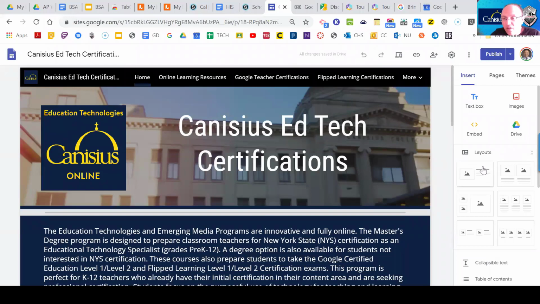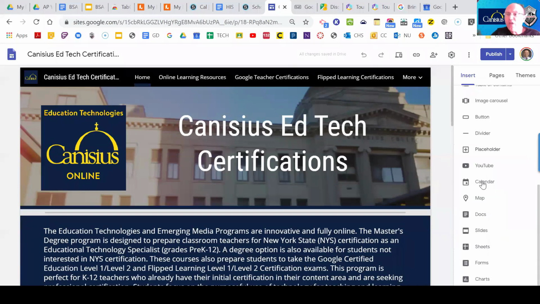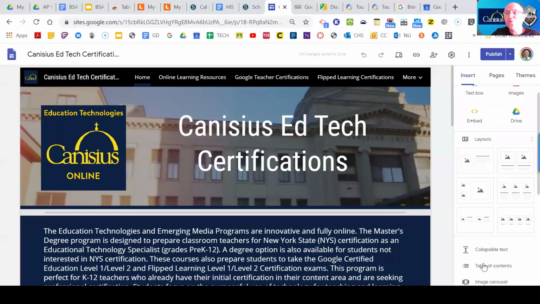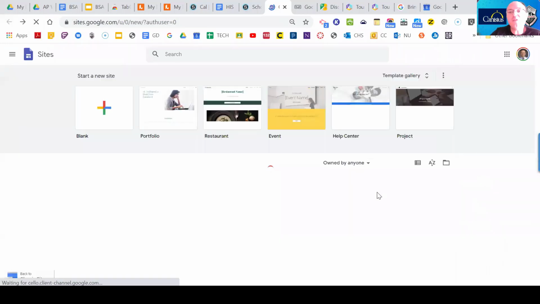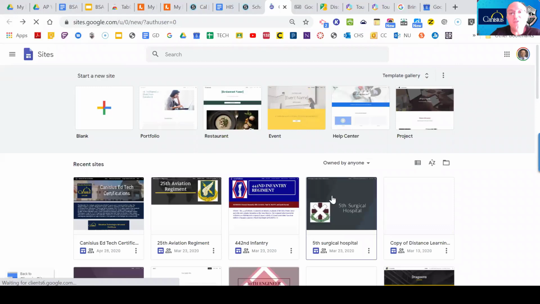It gives you layouts like slideshows. It gives you a way to insert text and embed things. You can add YouTube videos and docs and calendars, and it's all integrated really nicely with Google. And it's really easy to use. So once you play around with it and you feel comfortable enough with it, you could then start having your students build their own projects.